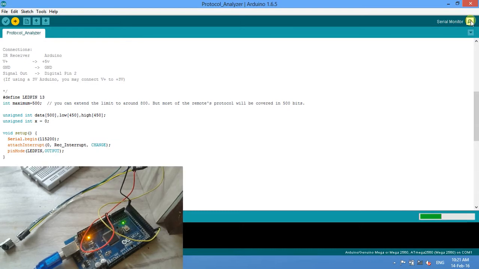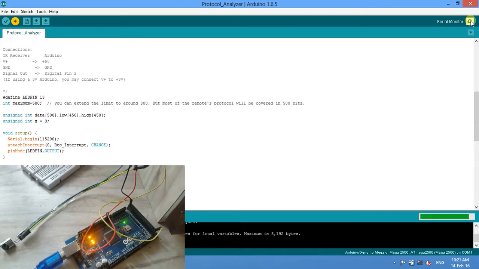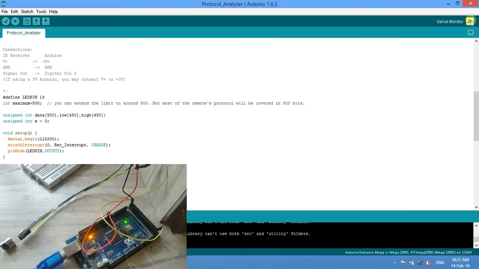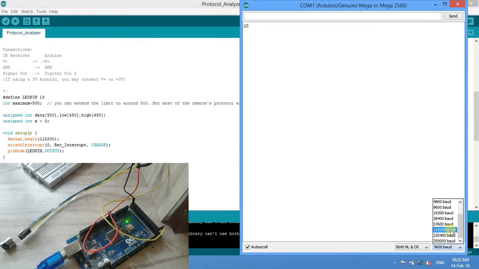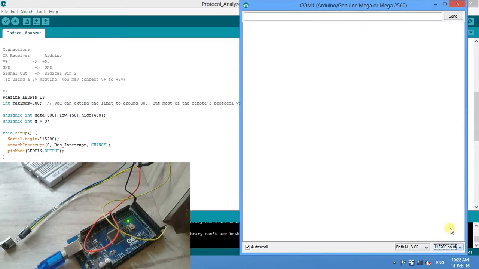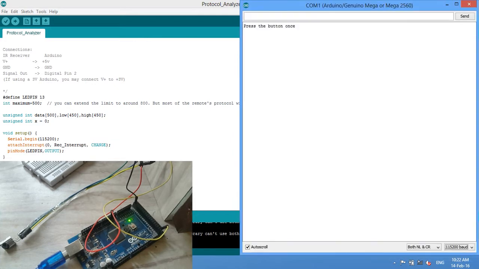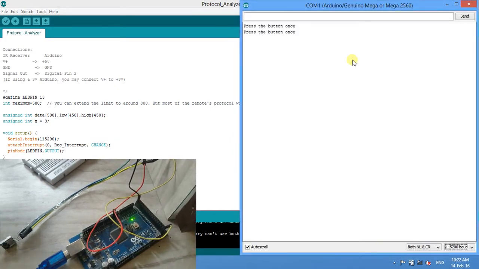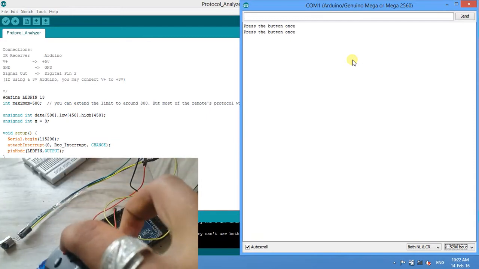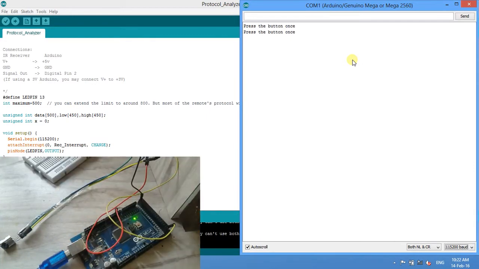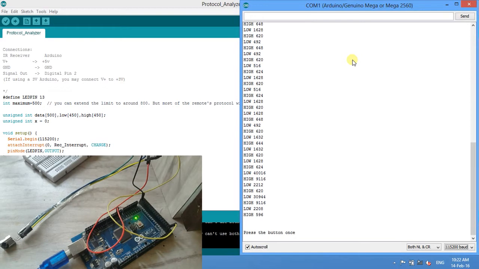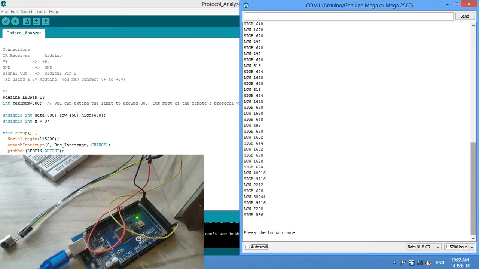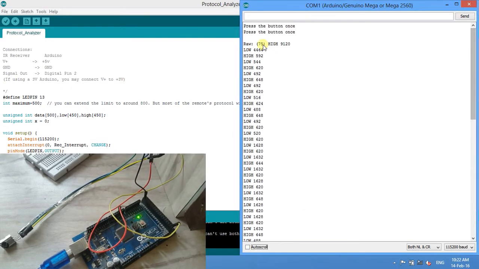This will give us the protocol or the data which is received from this remote. Change the baud rate to 115200. Okay, so it says press the button once. So let us press the button of the remote only once. Okay, once. So I got data of around 75 bits.